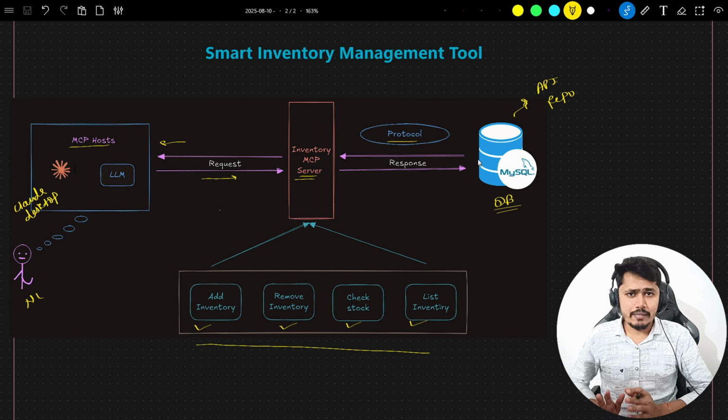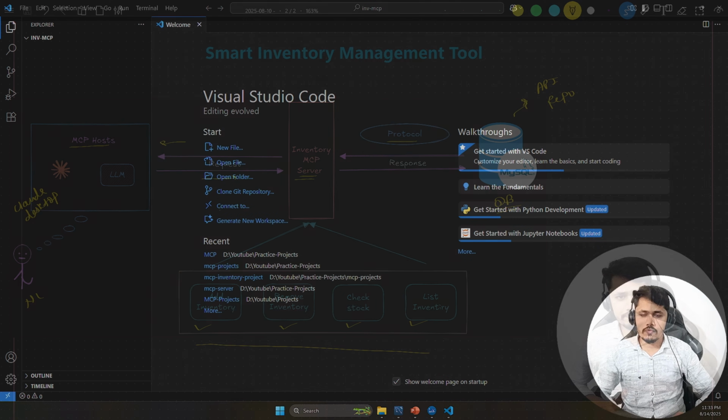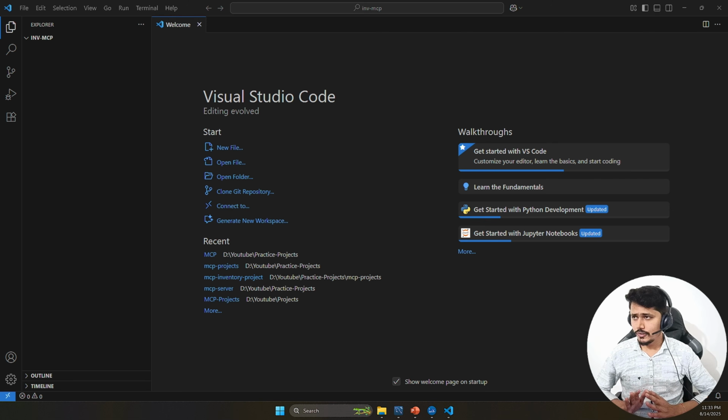So without wasting time, let's jump straight into the coding. Okay, so I have opened my Visual Studio Code and let's start writing the code. As we already discussed in the architecture, first we will be building the MCP server. So let's do that quickly.